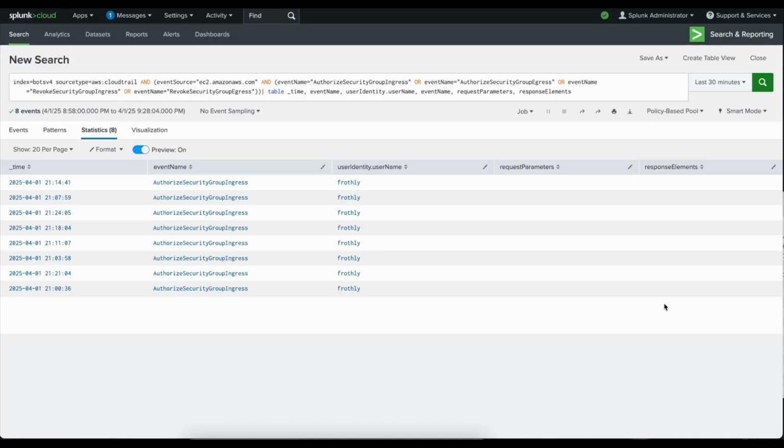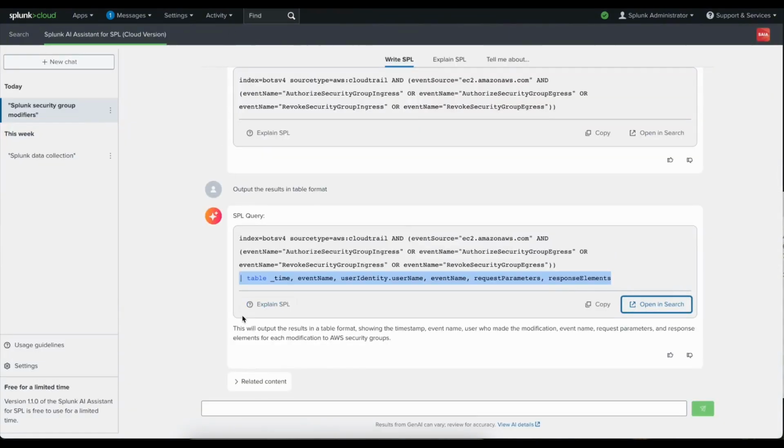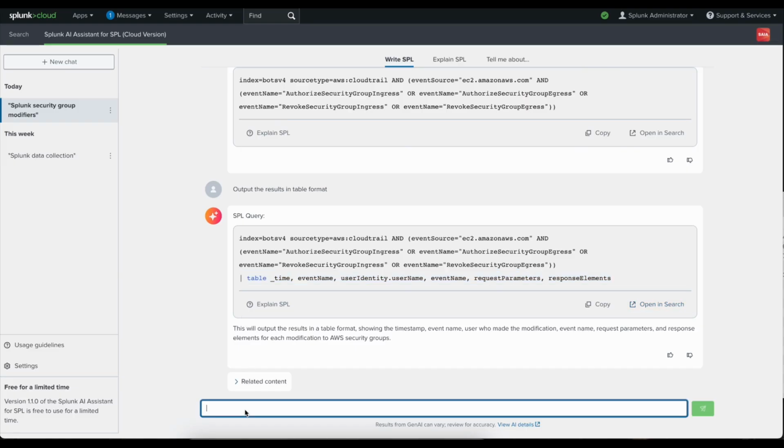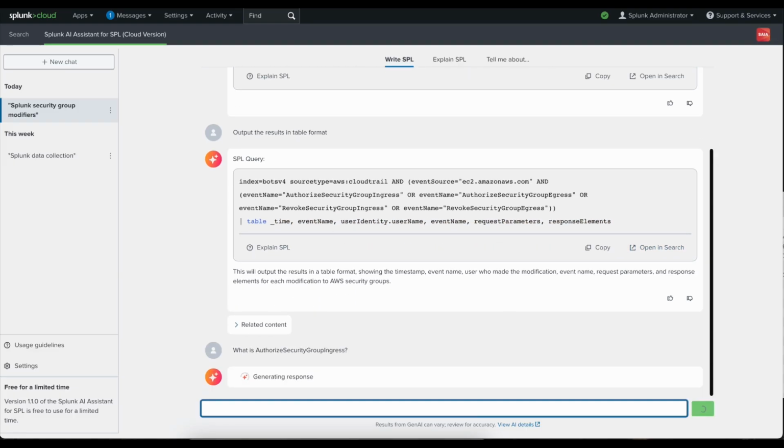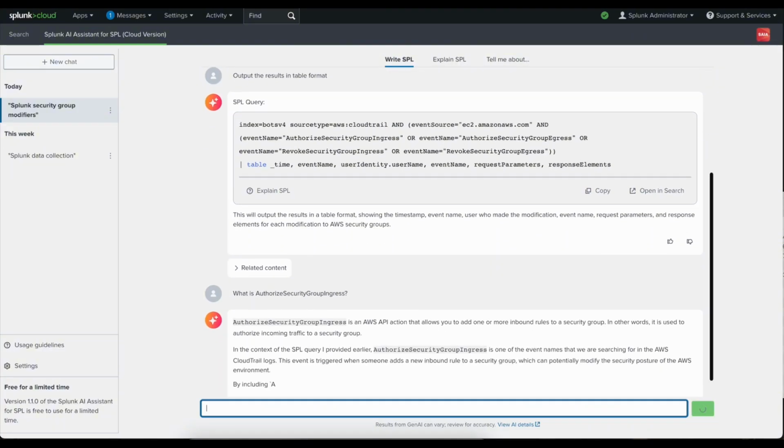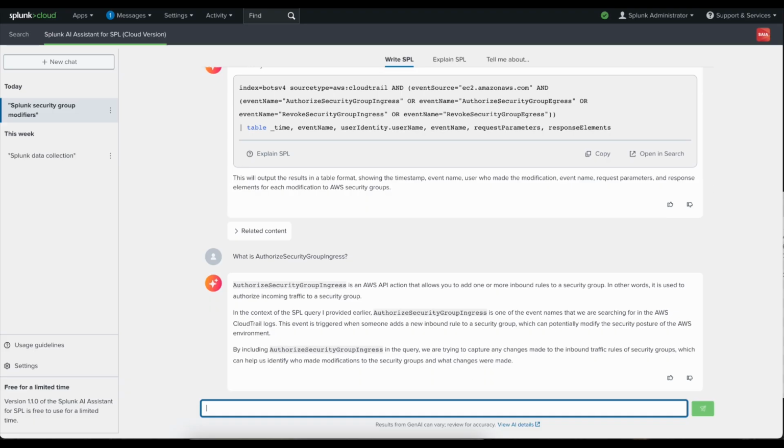Upon reviewing the results, we see authorized security group ingress appears as the AWS CloudTrail event. Our analysts can use the assistant's conversational ability to better understand the meaning and importance of this field value by asking, what is authorized security group ingress? The assistant provides a clear explanation, saving time and offering critical context. This technique applies across many complex data sources like Windows event logs, cloud audit logs, and more, helping analysts investigate faster and with greater confidence.